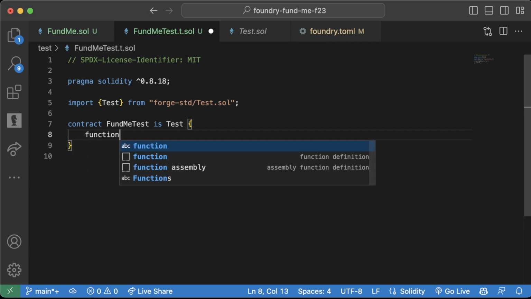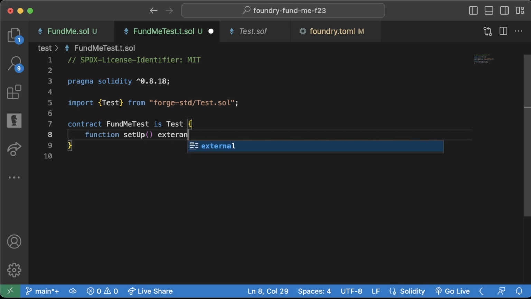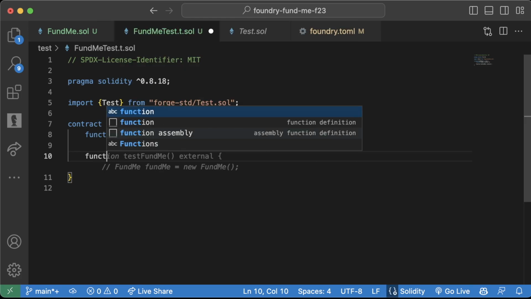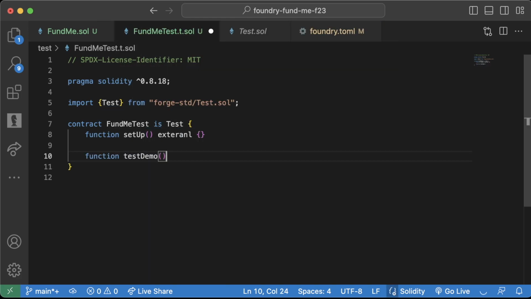So we're going to say function setUp external like this. And on all of our tests, the first thing that happens is this setUp function. And in here is where we're going to actually deploy our contract. Now, I do want to show you something though. Here's what one of our tests is going to look like. We're going to say function testDemo, and we'll make this public. I'm doing this just to have a demo test.